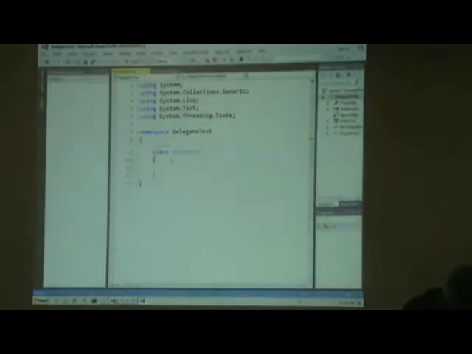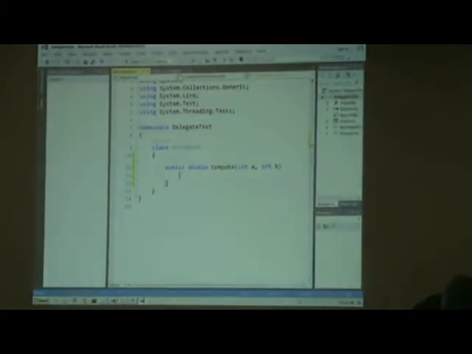So suppose I write something public double compute, int a, int b. And suppose we say double res is equal to 2.5 times a minus 3.6 times b. So some computation, right? And return res.